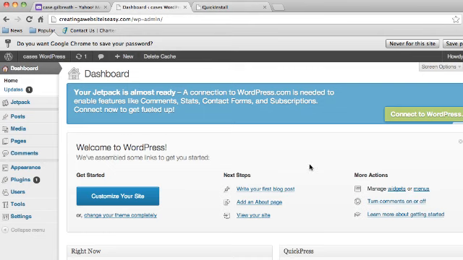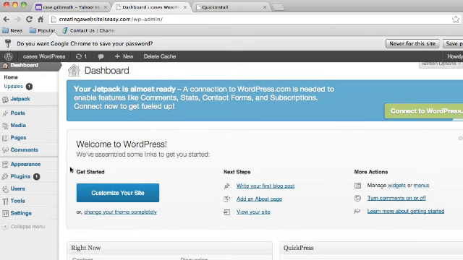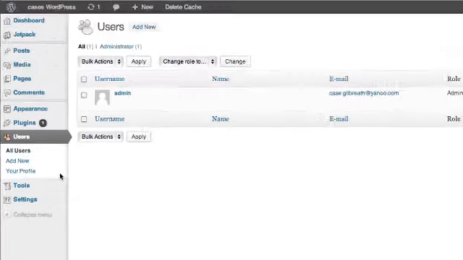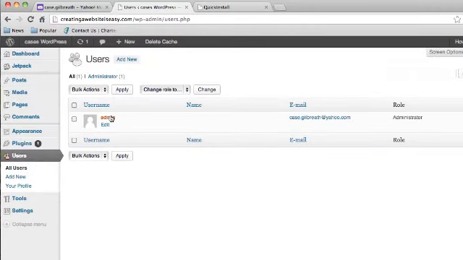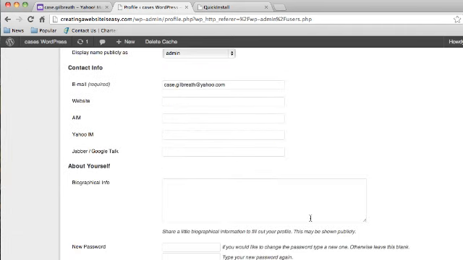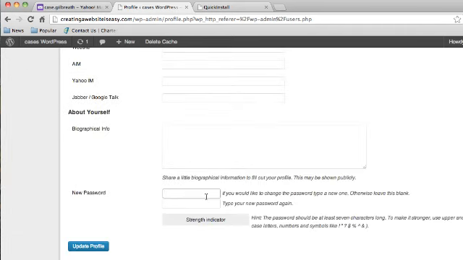So the first thing that I like to do when we come to our dashboard for the first time is to change our password to something more memorable. So let's go to users, click that in the left menu, and we'll click admin here, and let's go to the bottom here, and let's type in a more memorable password.